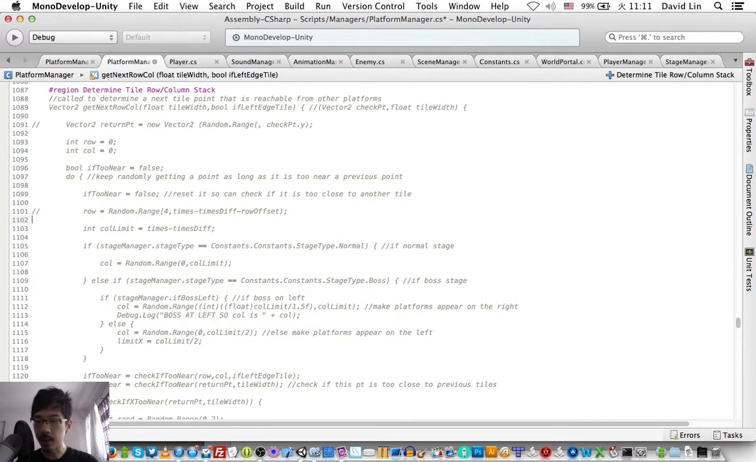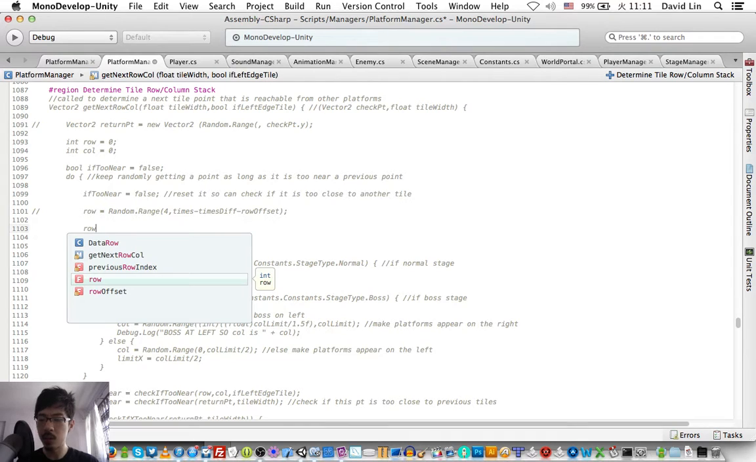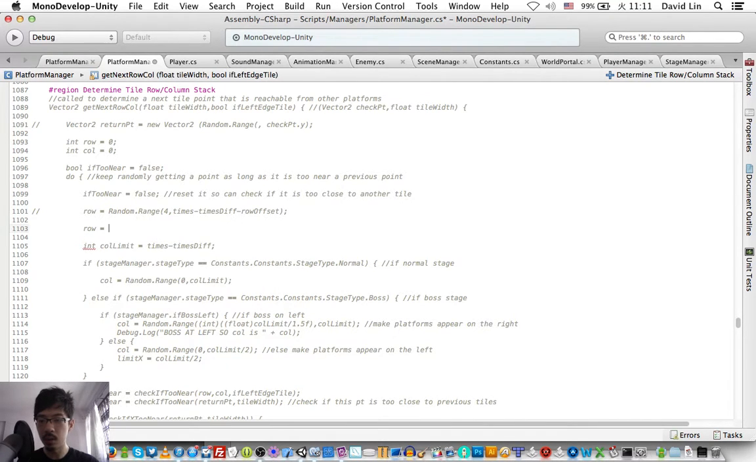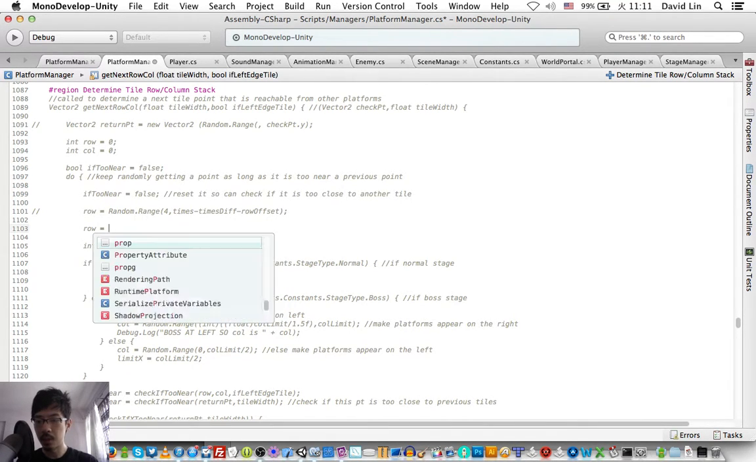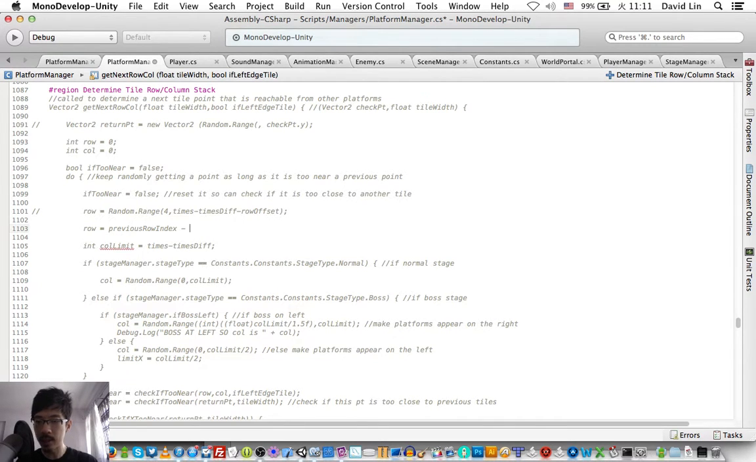But instead what we can do is row equals to previous row index minus random.range. So we'll start from 1 as in the next row will be directly below the previous row, or oh sorry, so it should be plus 4, so it will be 1 to 3.